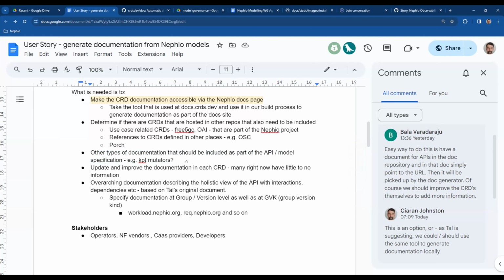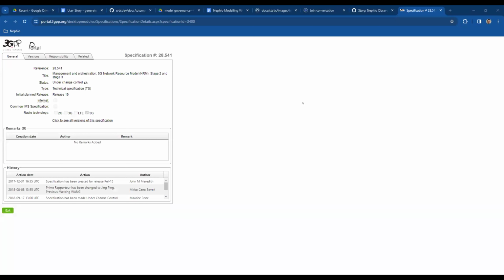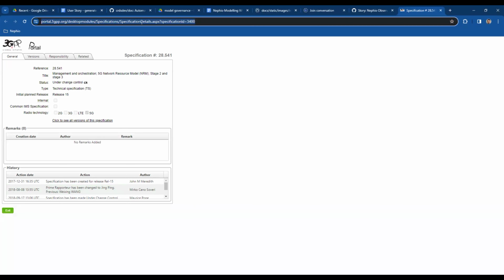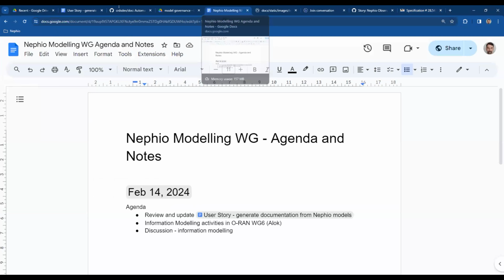Kiran, there's a link from Vadarajan in the chat. I think maybe we can add this to the document too as a reference. It is in the 3GPP portal, so is it completely open? Yeah, you don't need a user to look at 3GPP, right? Yeah, all good. I can drop that link in. I'll put it in the minutes.